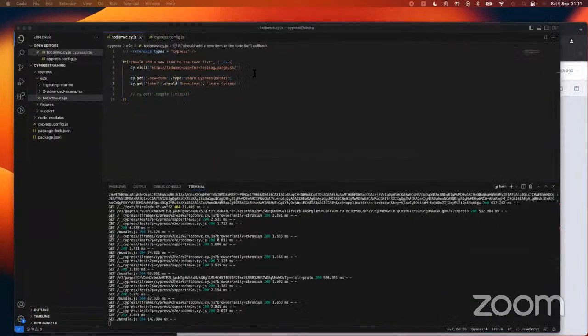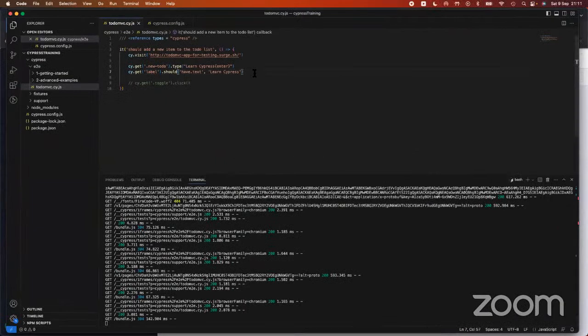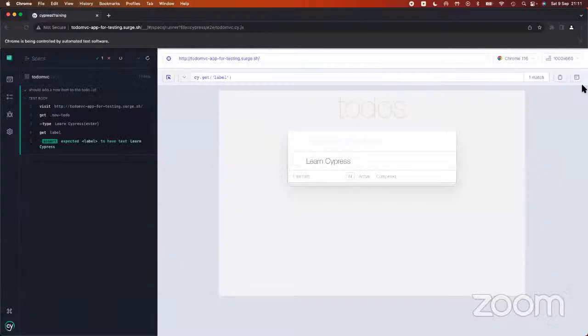Now we can do another validation for this Learn Cypress item that we have on the to-do list. We can verify that it is not striked through. You know, when you tick it that you've done it, it basically has a line on it to tell you that it's been striked through or it's already been ticked in that circular box. So basically we're trying to validate that this box here is not ticked, like it's not checked.